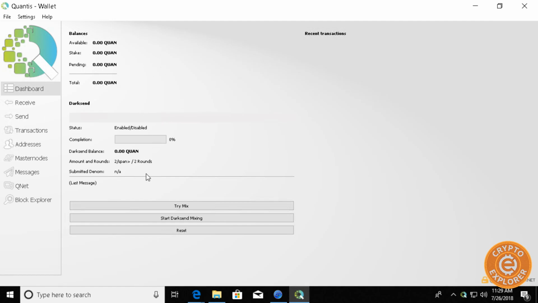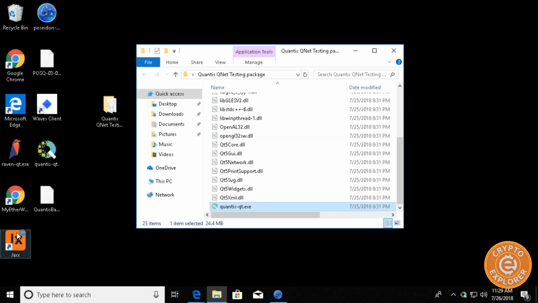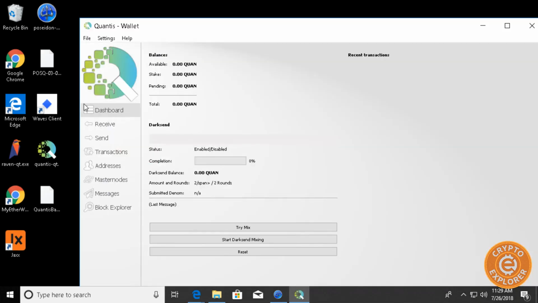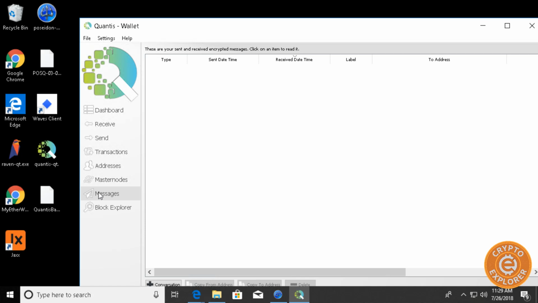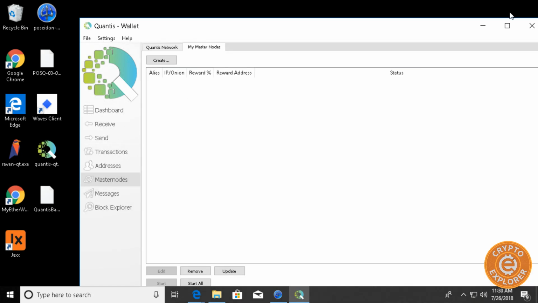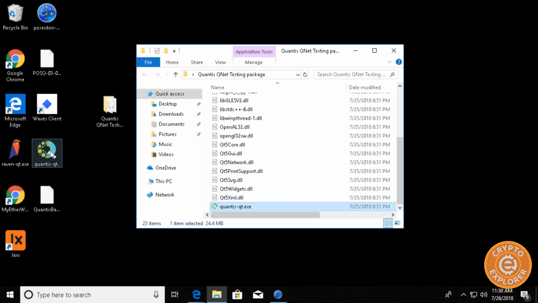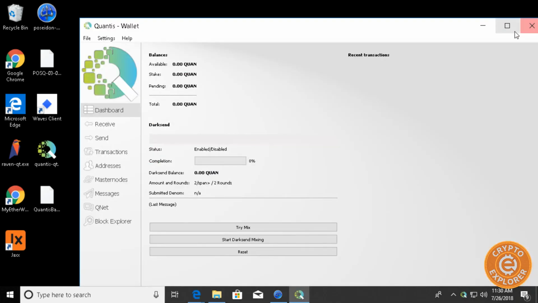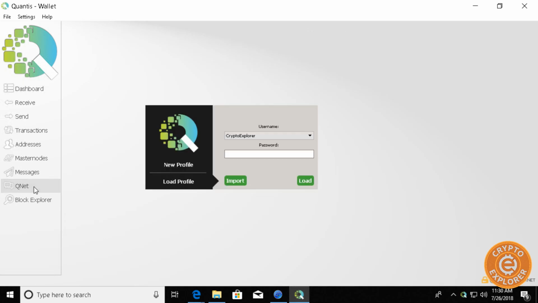Okay, so one thing noticeably different, and let me just close this real quick. I'm gonna open the regular Quantis Q2 wallet. So over here you see it just says messages. Okay, so the biggest difference between the current build and this test build is that under the test build you're going to see, let's maximize this, QNet.